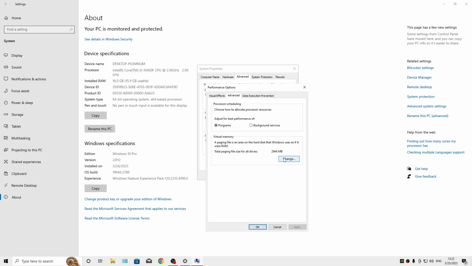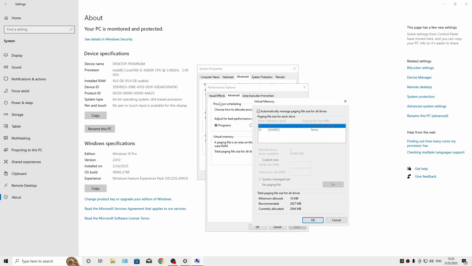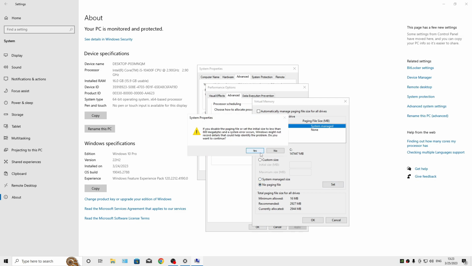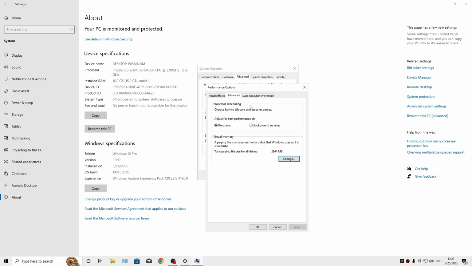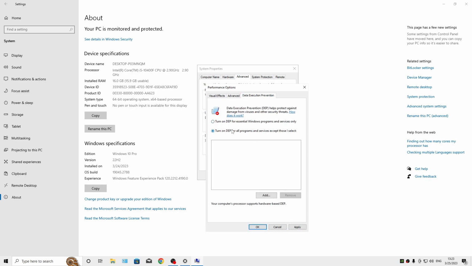Now it's a really important part. Check this, and if you have an SSD in Windows, just set no paging file. Set yes, and you are ready.